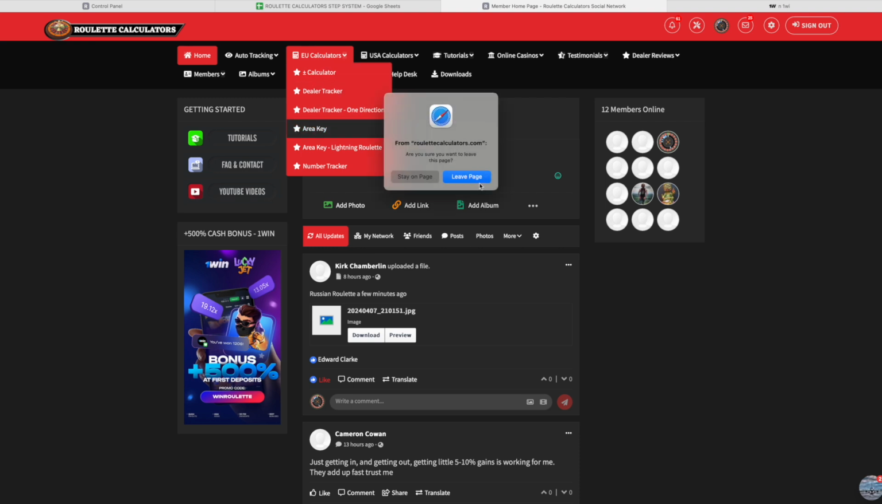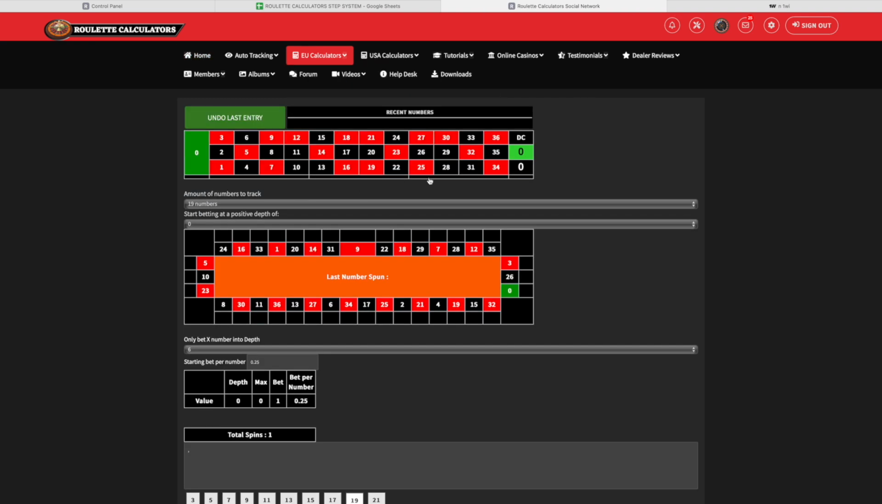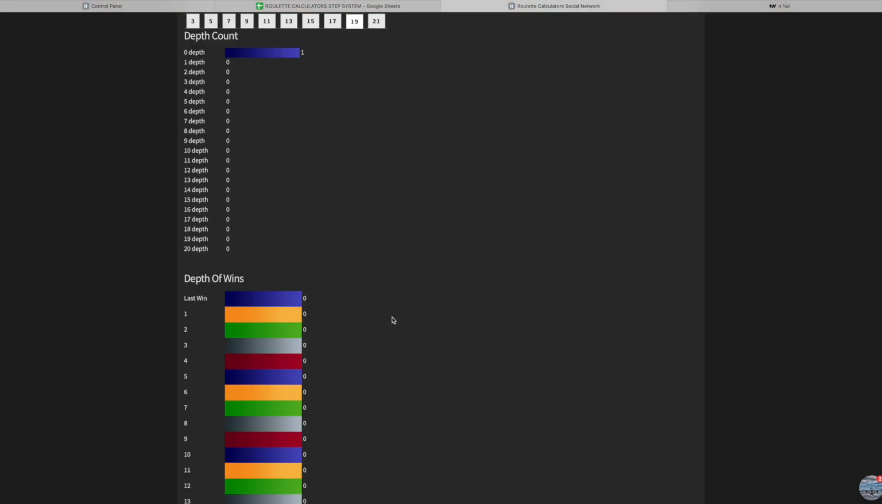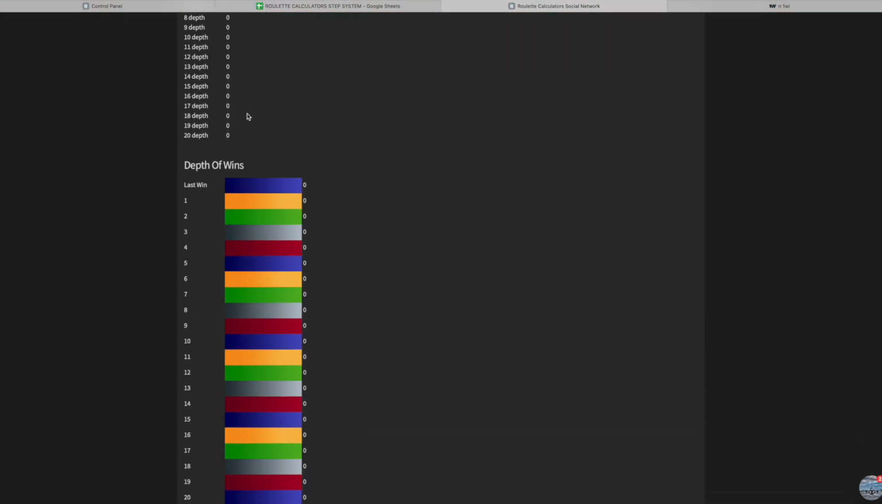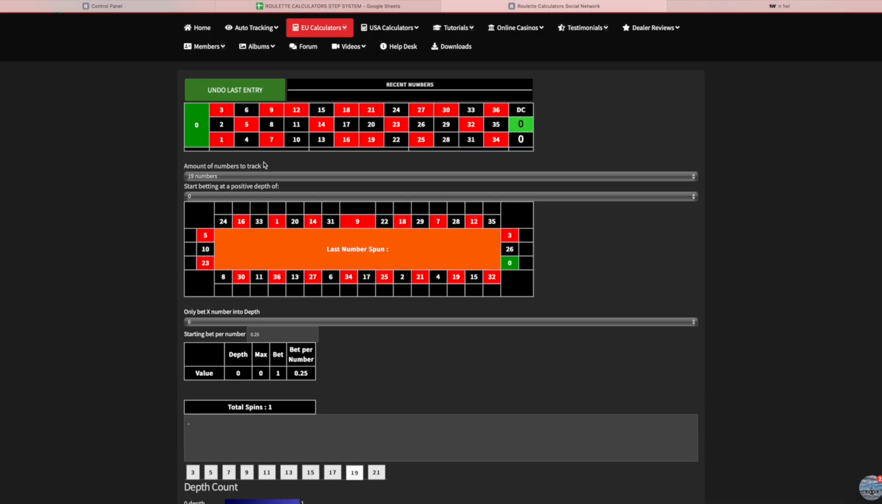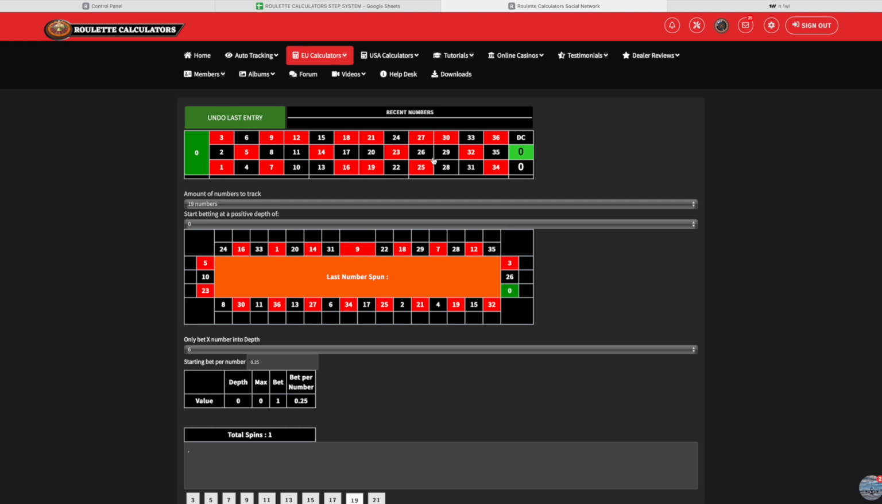So the tool that we're doing is the area key, and this is essentially the layout. What we've got here, obviously, is the depth of wins chart, the depth count, and also this input field. Now the amount of numbers to track is automatically selected at 19 because that's the most common setting that people use on Roulette calculators. So I thought we'll leave it at the standard one. Now start betting at a depth of, that's entirely optional, but we're going to talk about exactly what's happening.